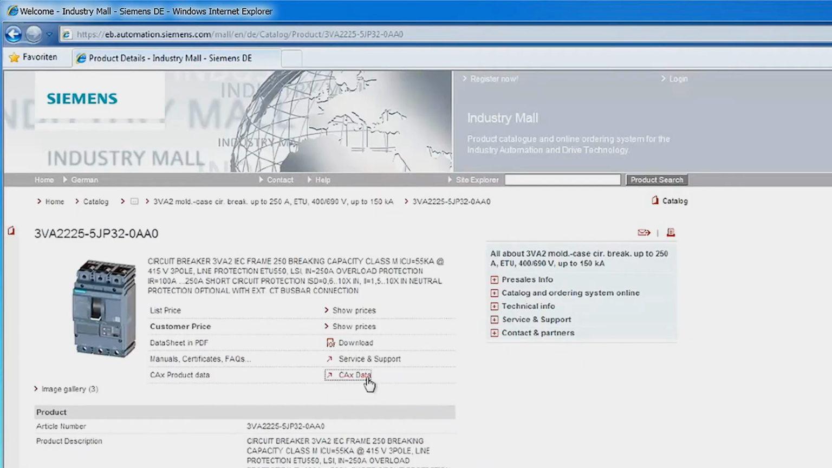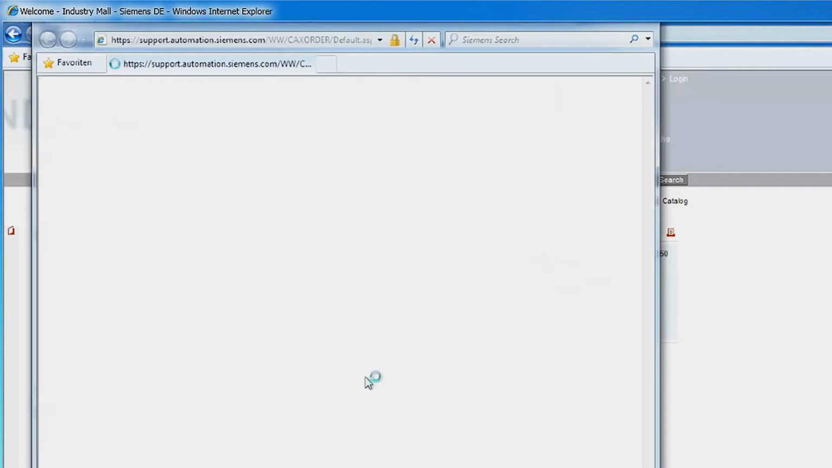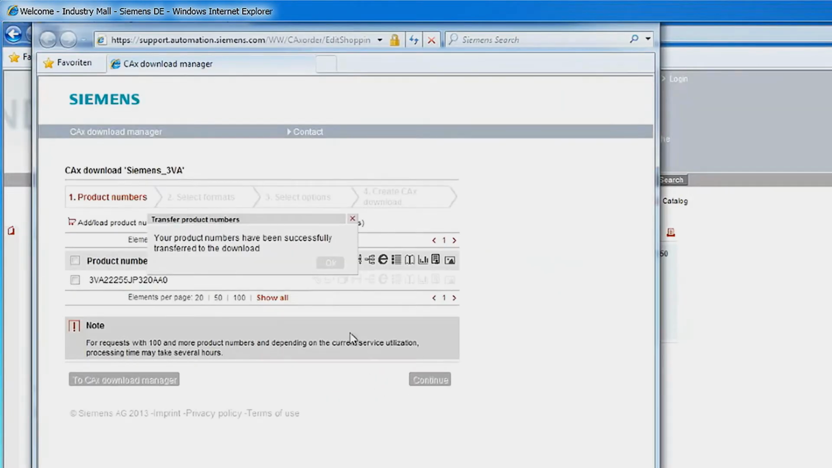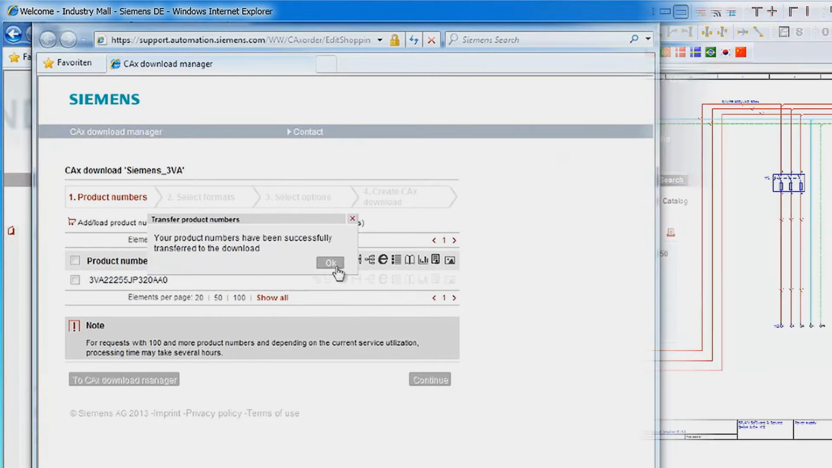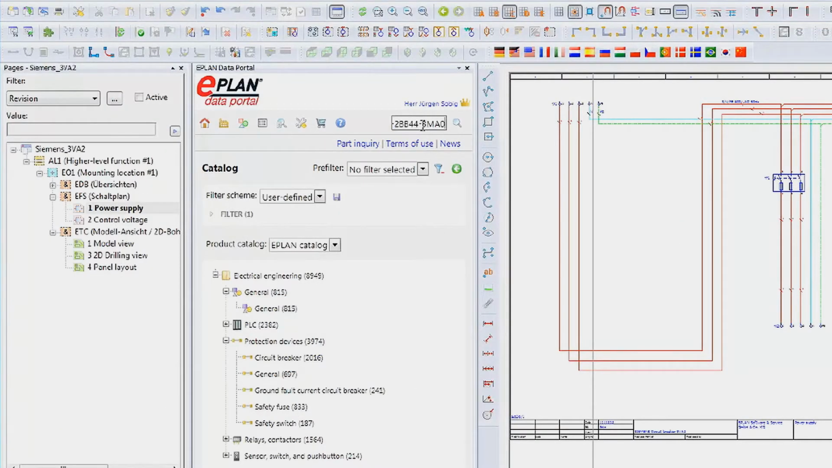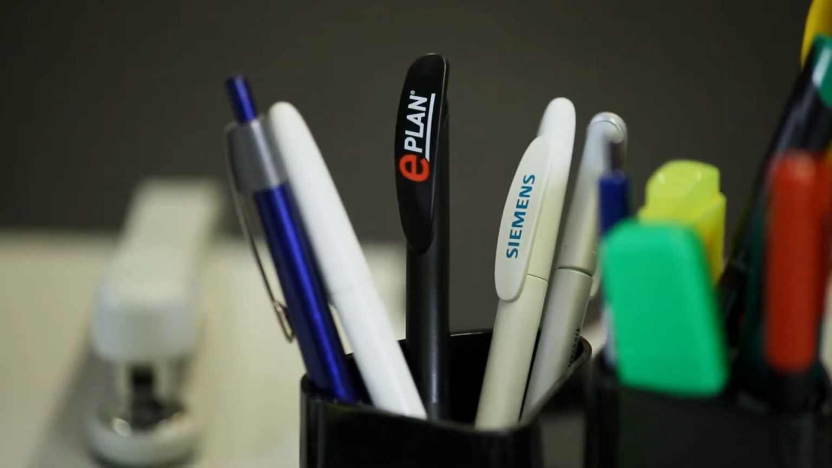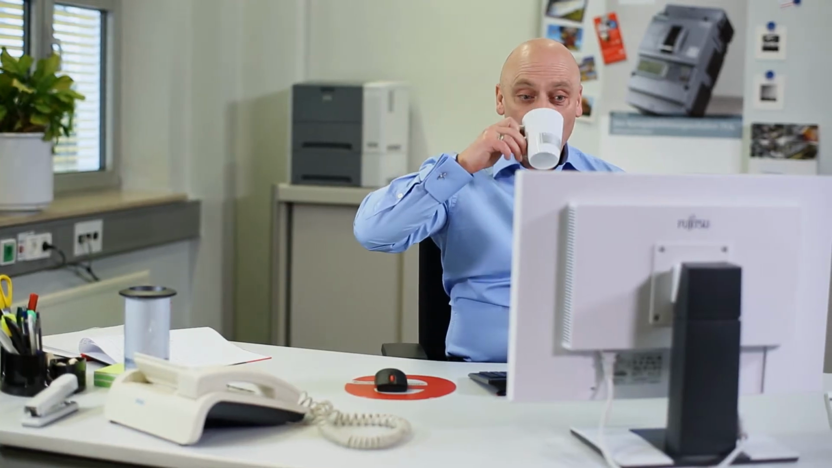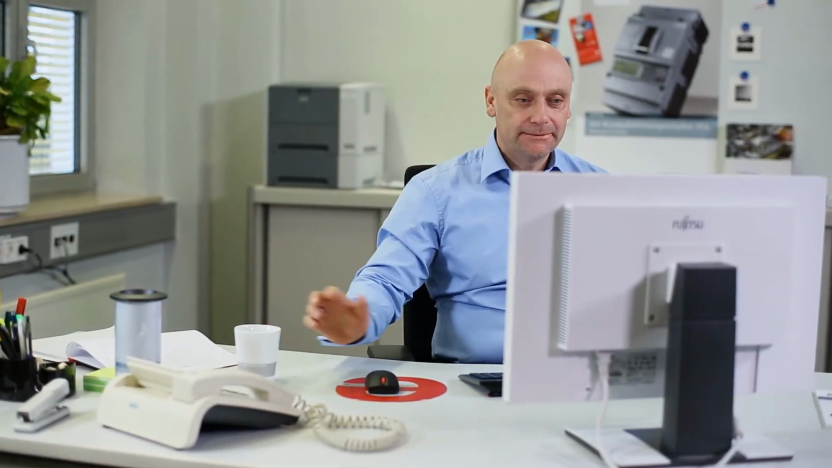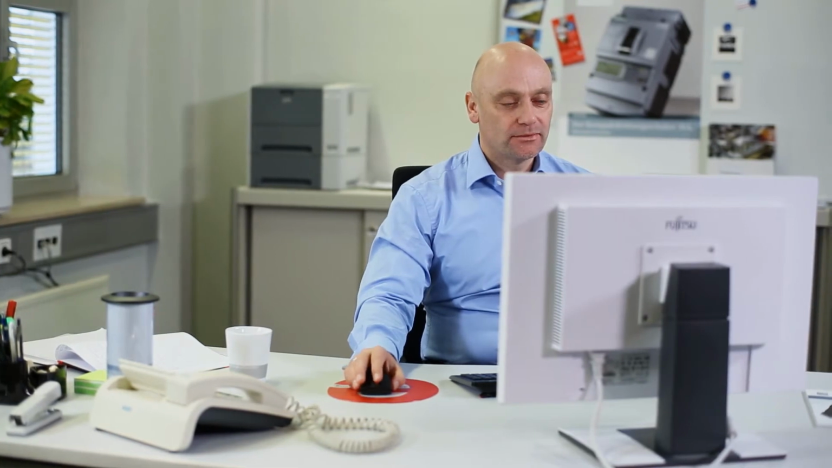You can acquire the related CAX data in a number of ways, from Siemens using the industry mall or the CAX download manager, or directly in the EPLAN data portal. Both worlds are seamlessly integrated. Either way, you can reduce the time you spend by as much as 80% compared with compiling the data manually.